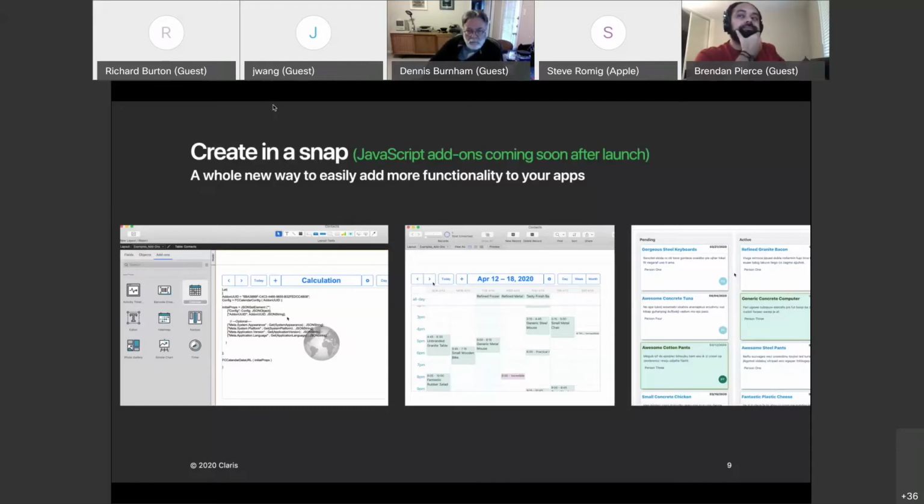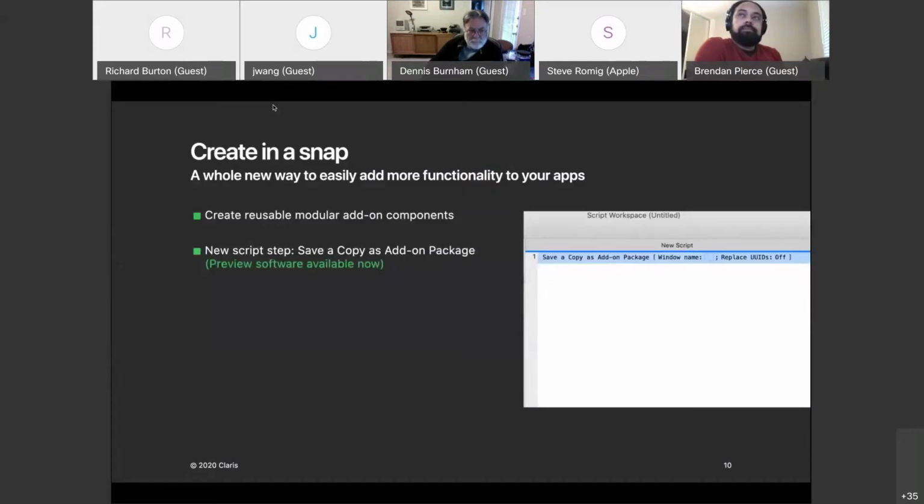Now, as a reminder, Brendan from Beeswax is here and is going to take a deeper dive, I think, into the integration possibilities of JavaScript and the WebViewer in FileMaker 19. So stay tuned. Now, with that said, snapping together robust apps faster than ever with add-on components does not begin and end with JavaScript.